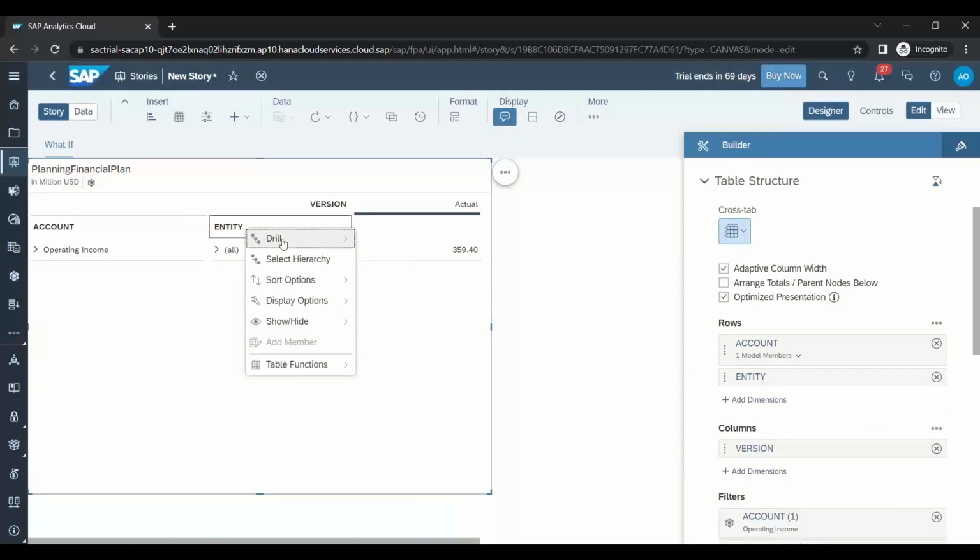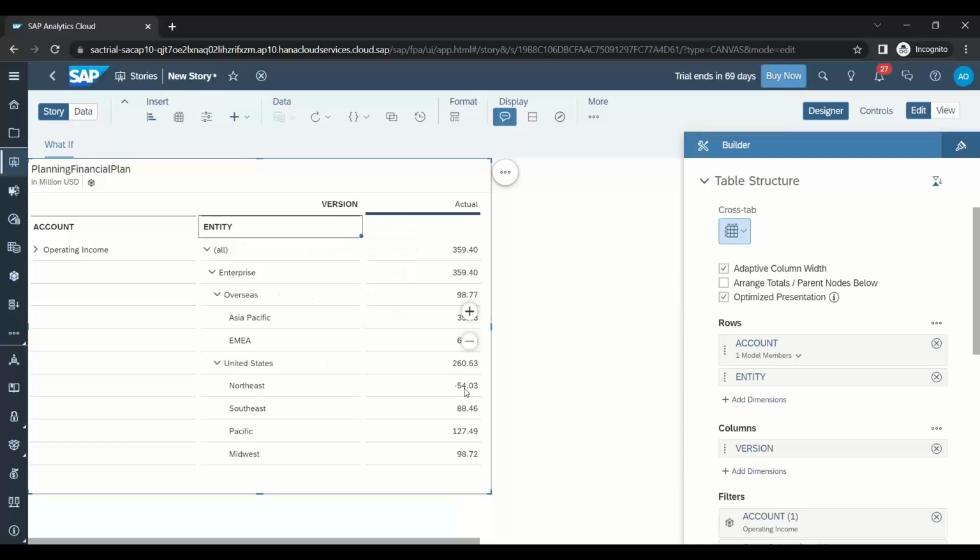Okay, let's expand, drill down to level 4. So you can see we have businesses across US. In US, we have four different segments: Northeast, Southeast, Pacific, and Midwest. Then apart from US, we have business overseas where we have Asia Pacific and EMEA.